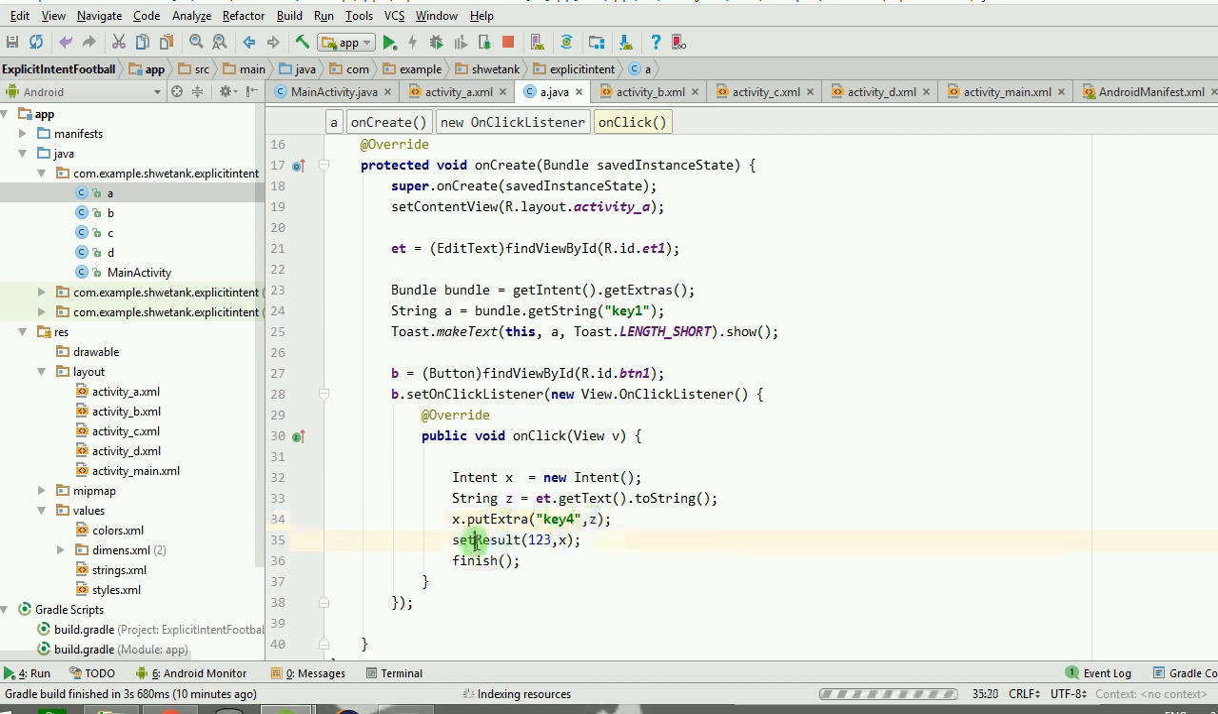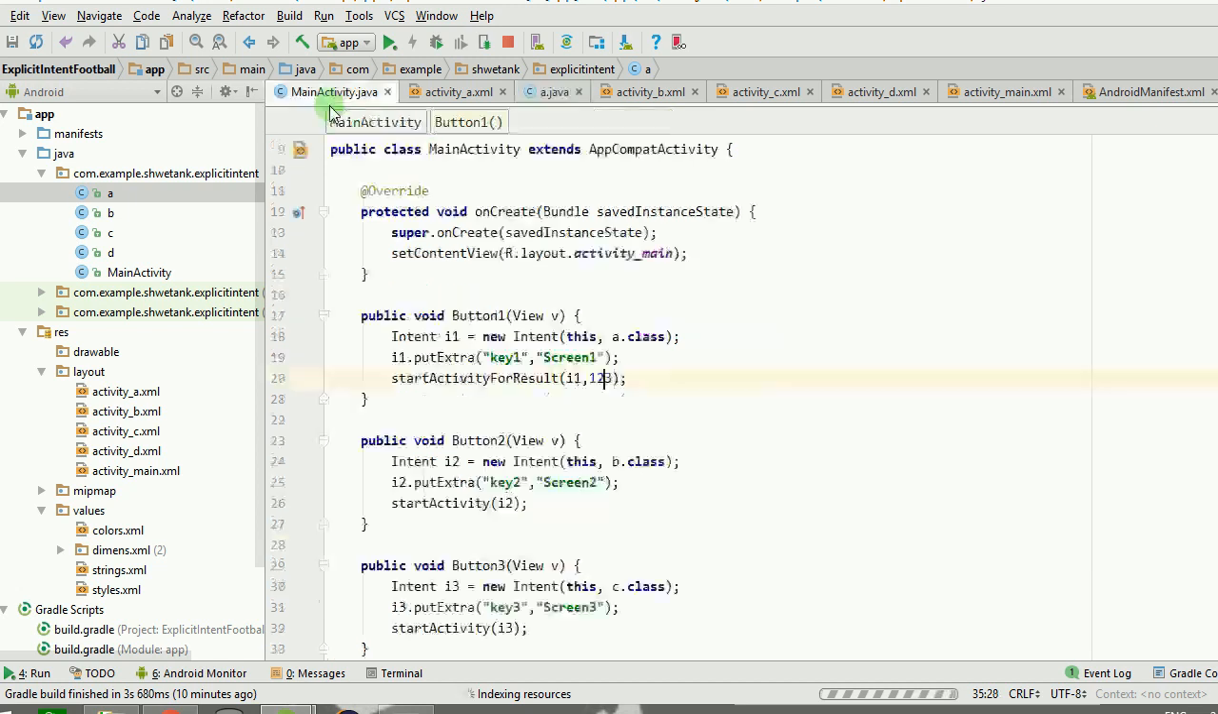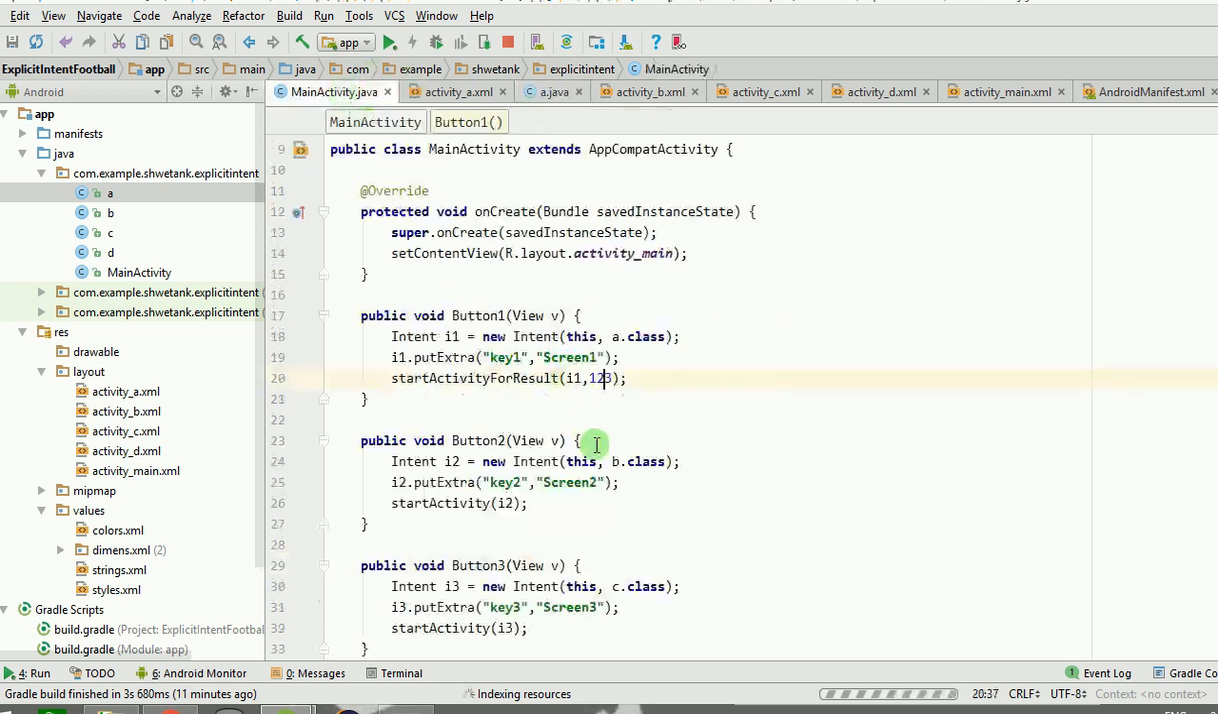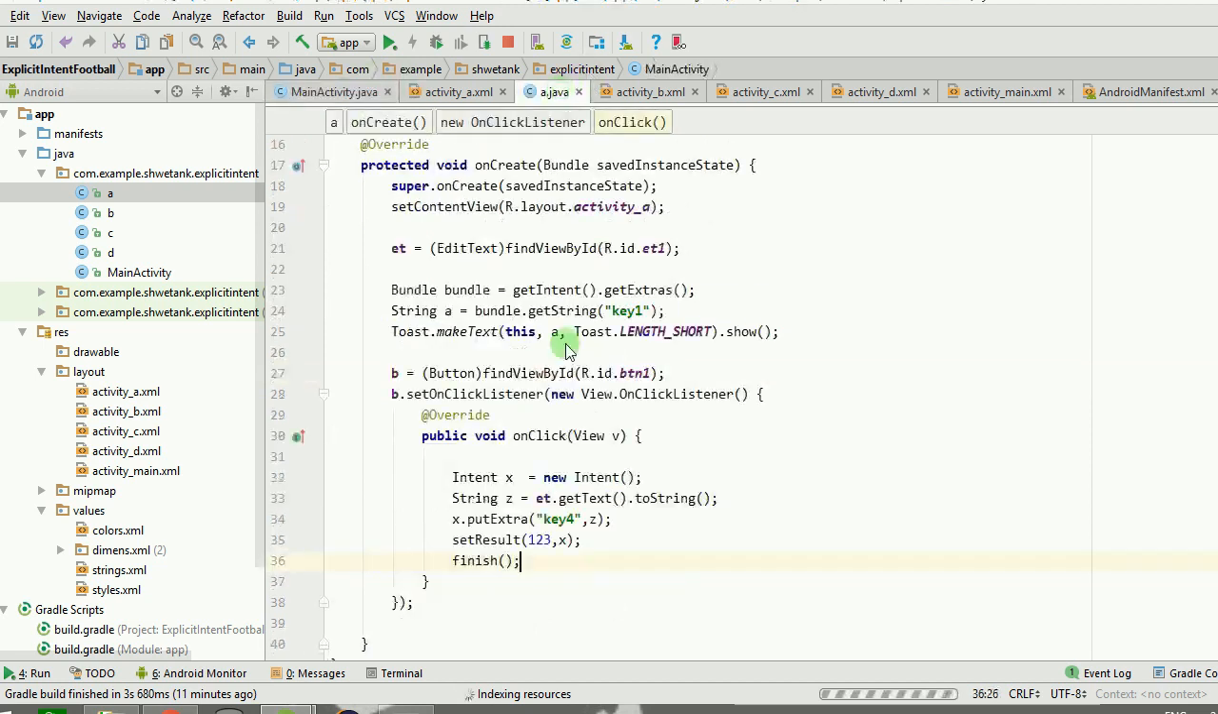And then you type set result 123 comma X. 123 is the request code. If you remember, we had put 123 here in the main activity. So now we will write the same request code here, and then we will also write the name of the intent here. So name of the intent is X, so you put X here and then finish this. So when we write finish, this basically means that we are finishing this activity, because we started the activity with the start activity for result. So when we type finish here, this basically means that we are finishing this entire to and fro thing, right?